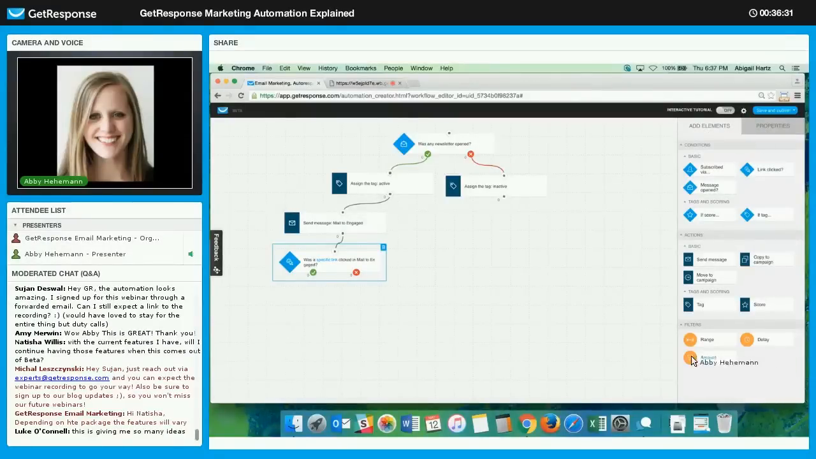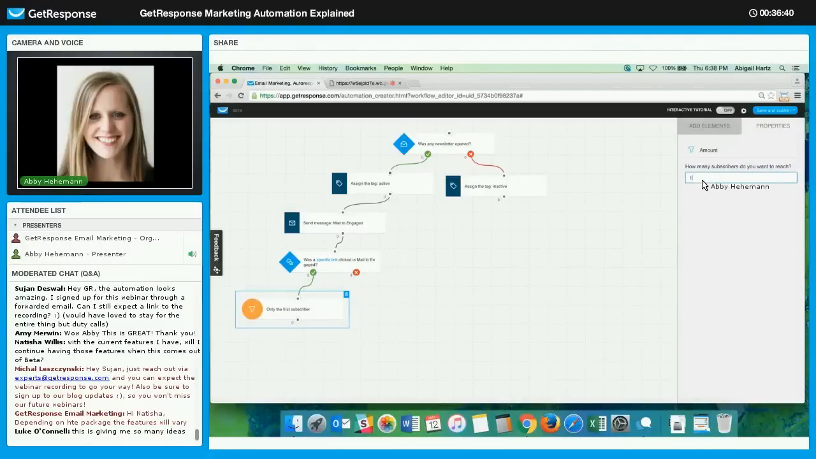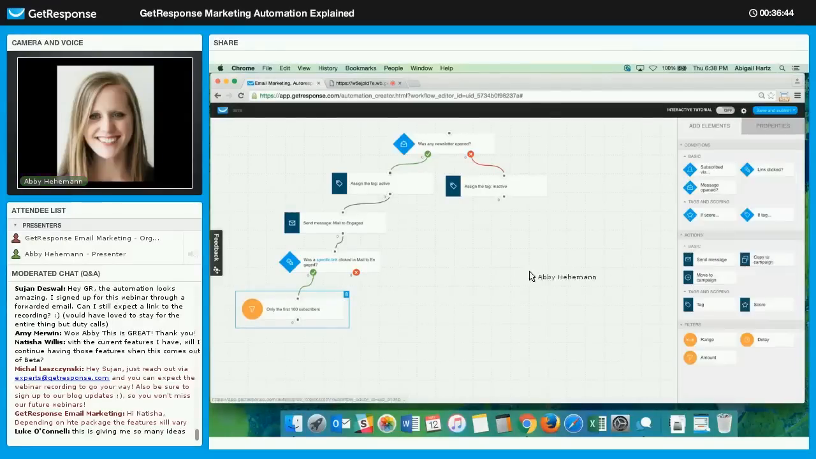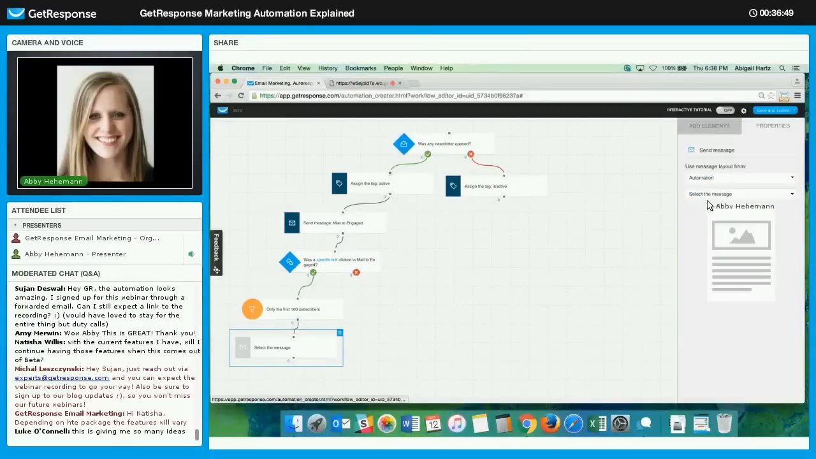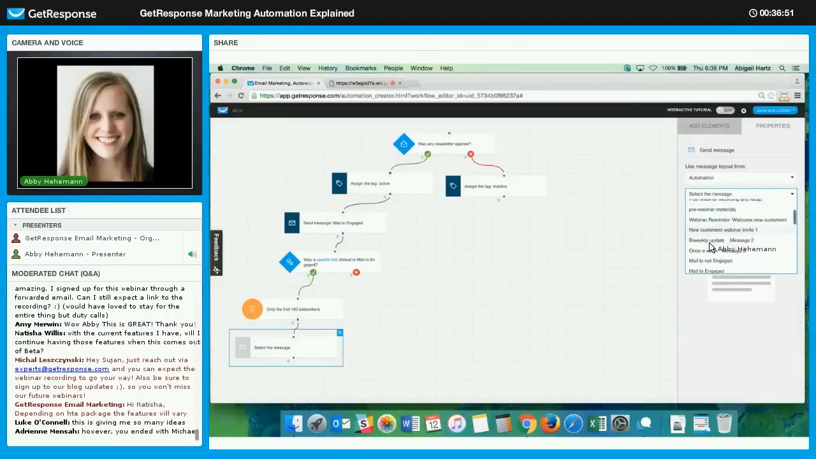So I'm going to use this final filter we've not used yet called amount. As you can see, it could be only the first person to do this. You can make this like a cool contest kind of thing. But I'm going to say the first 100 subscribers who clicked the specific link are going to then immediately get my really cool promotion offer, discount, whatever you want to offer them.